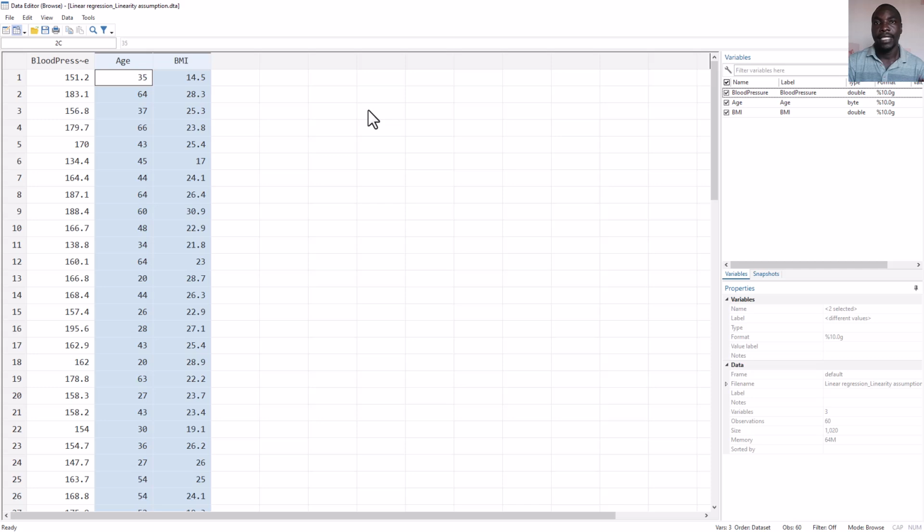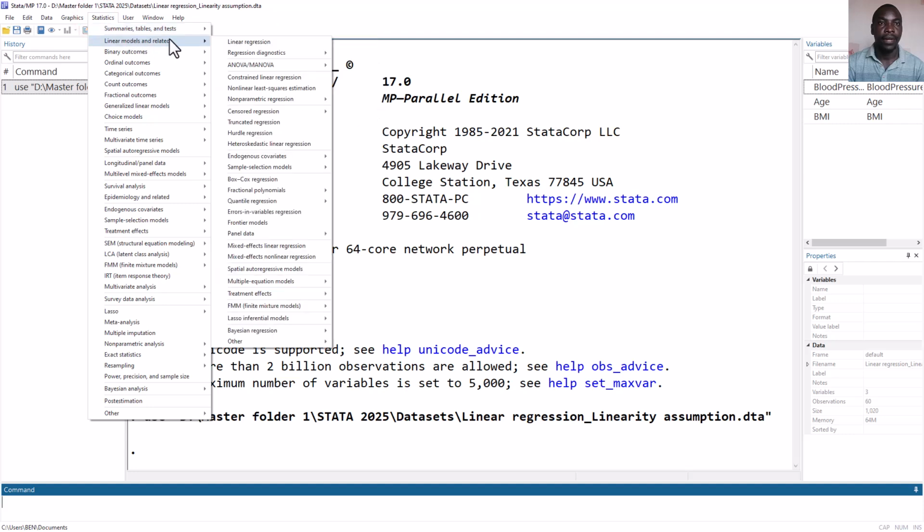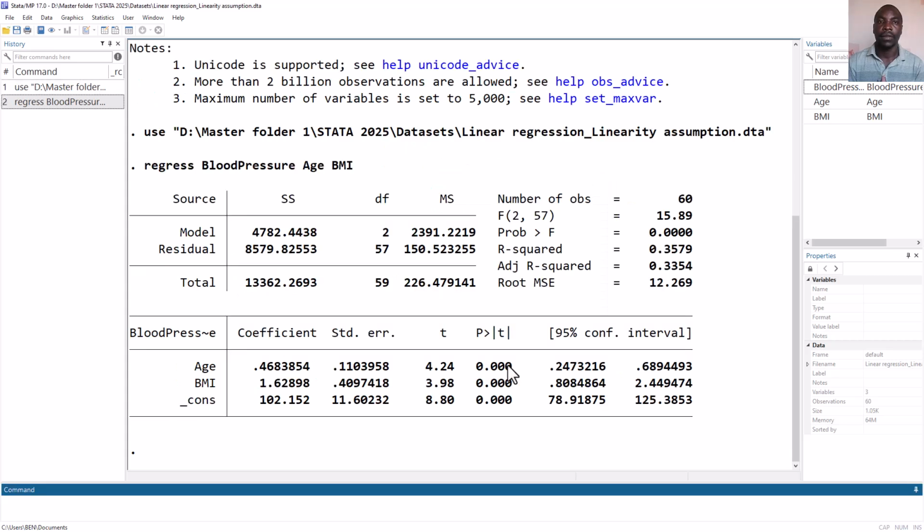In this model, we want to determine the relationship between age and BMI versus our outcome, systolic blood pressure. To do that, we have to first check for the assumption of equivariance of the error terms using the RVF and RVP plots. To obtain these plots, we have to first fit our linear regression model through Statistics, Linear models and related, then Linear regression. From this dialog box, we shall specify our outcome variable, then our independent variables, age and BMI. Then we click OK. Here is our output for linear regression analysis in STATA, but our interest is not to interpret this output at this stage.